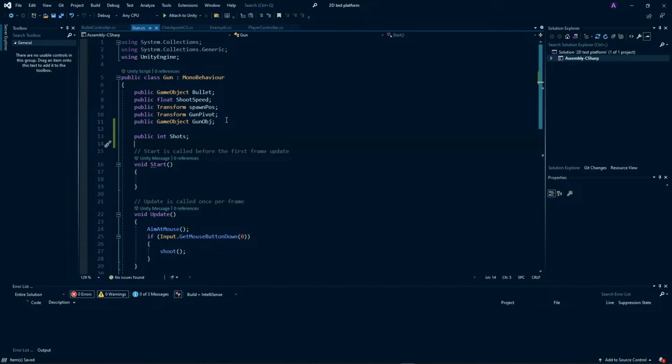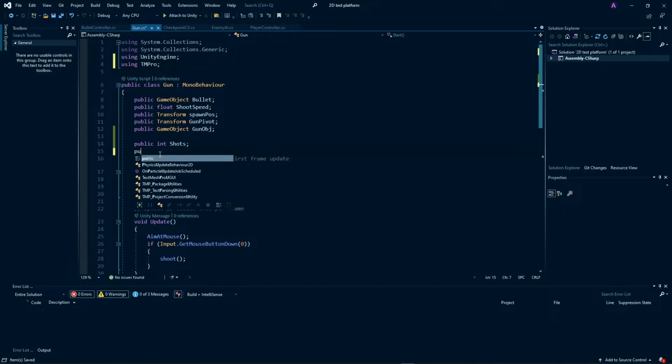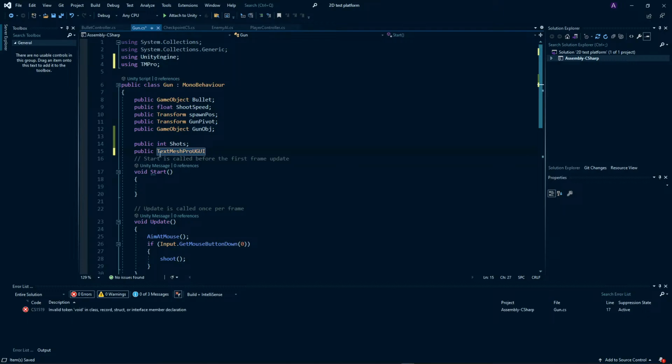Yeah. Also public. We're gonna also use TextMeshPro. So using TMPro. Here we're gonna do public TextMeshProUGUI, bullets text.